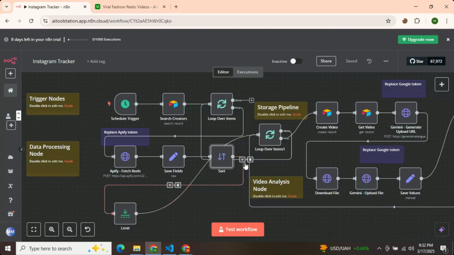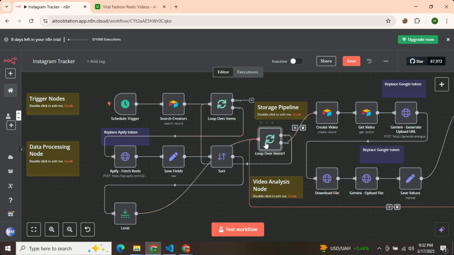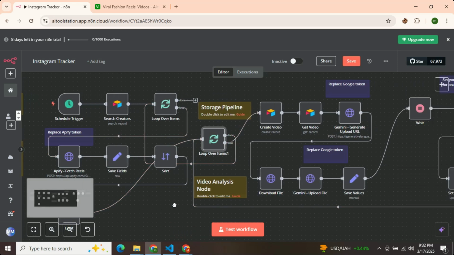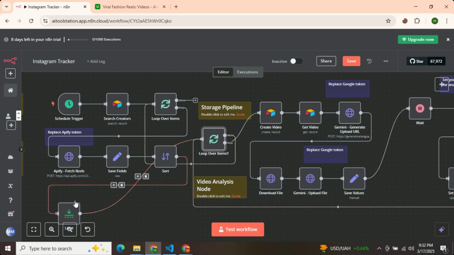Then I have added the limit node, so that you don't have to get the raw data or any data that you are not interested in. There is another loop I have added to this workflow so that any raw data which I got will remain behind and the processed data will move further.